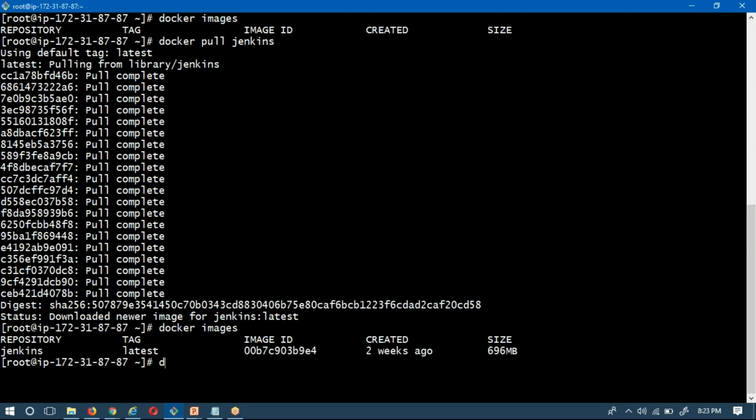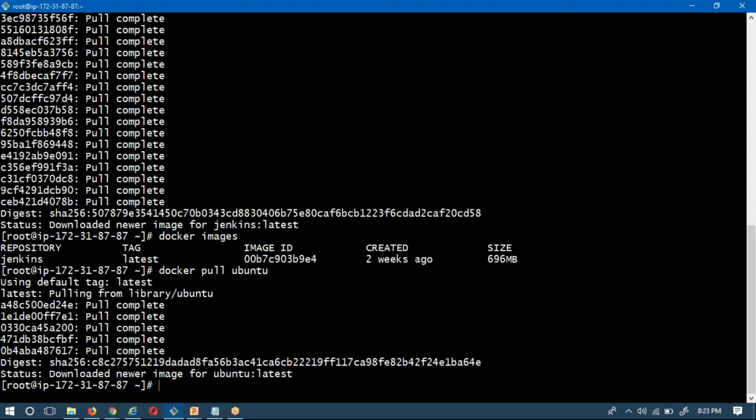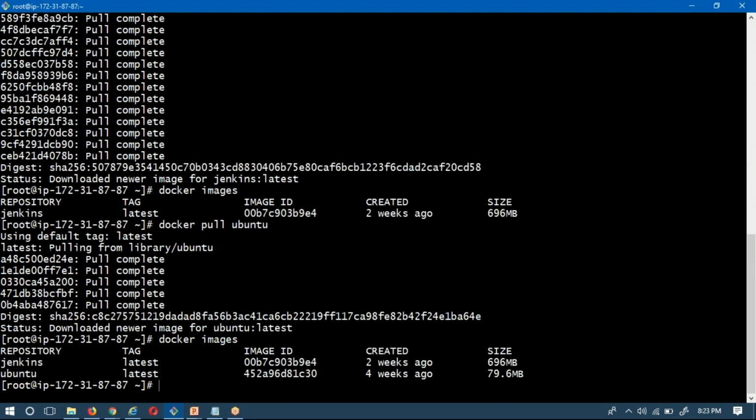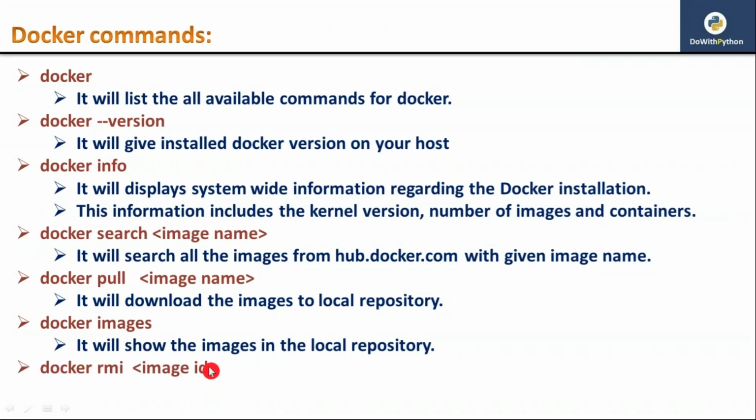In the same way, if you want to download an Ubuntu image, just use docker pull and that image name. Now observe docker images. On our local repository, we now have two images, Jenkins and Ubuntu. So docker images is nothing but it will show the images in your local repository.